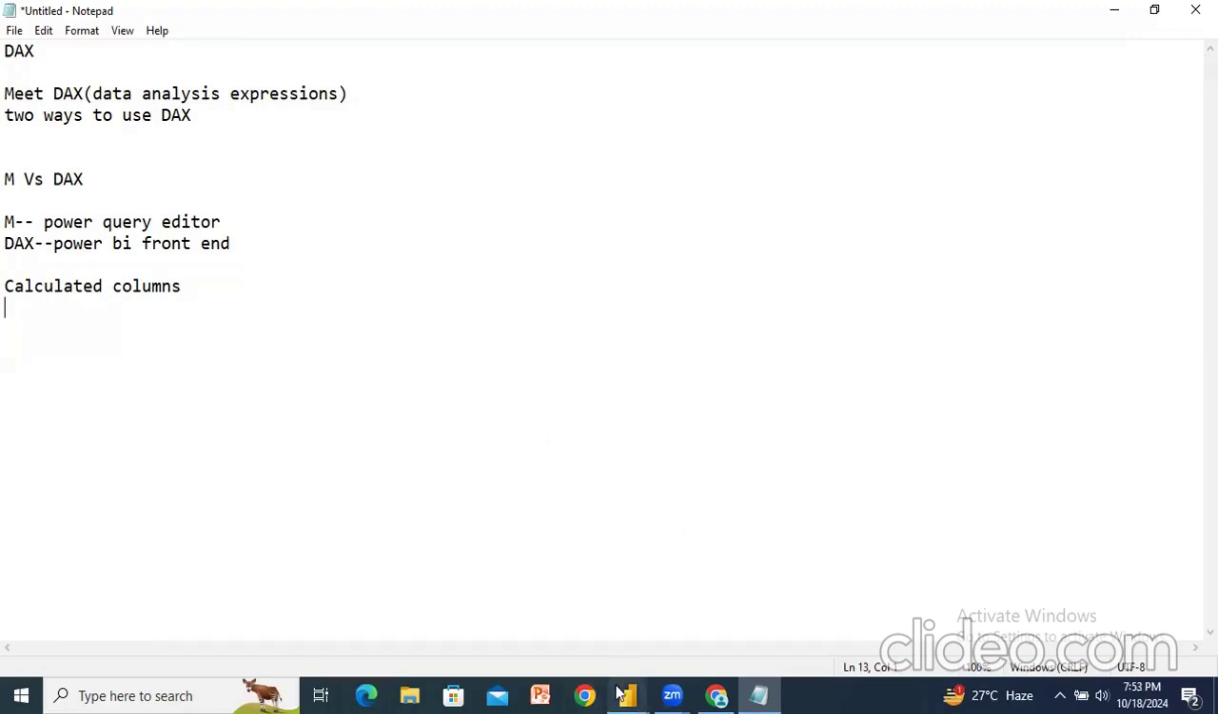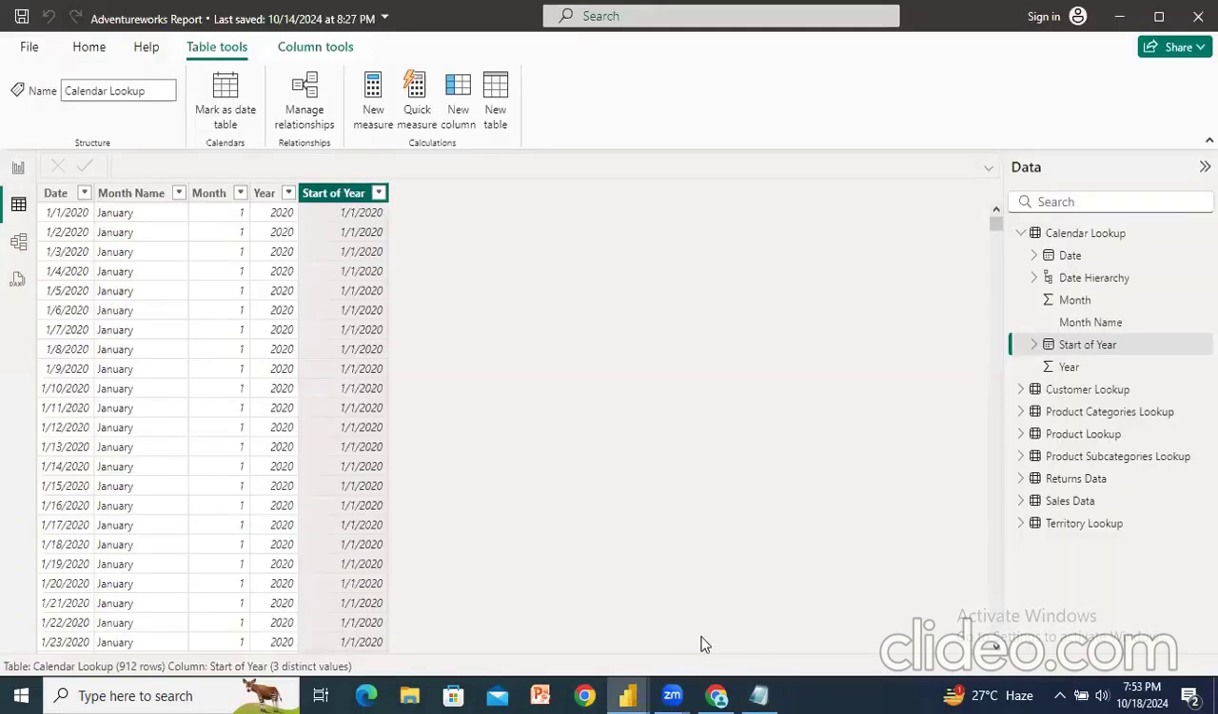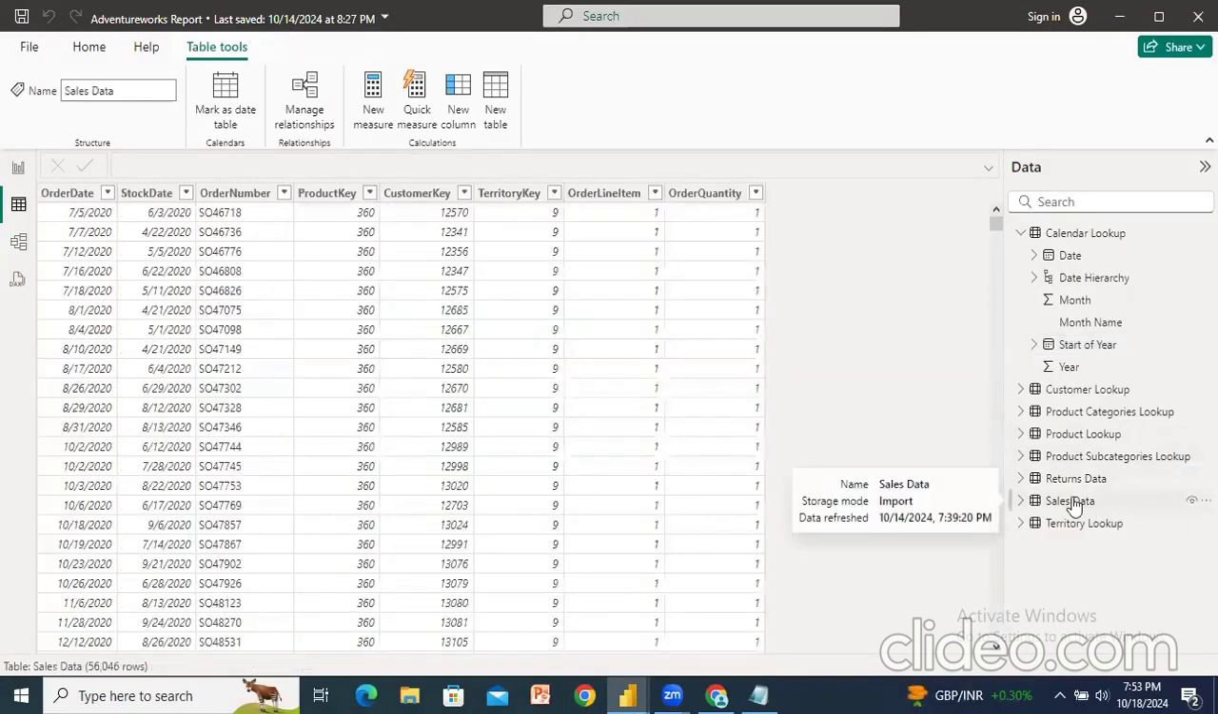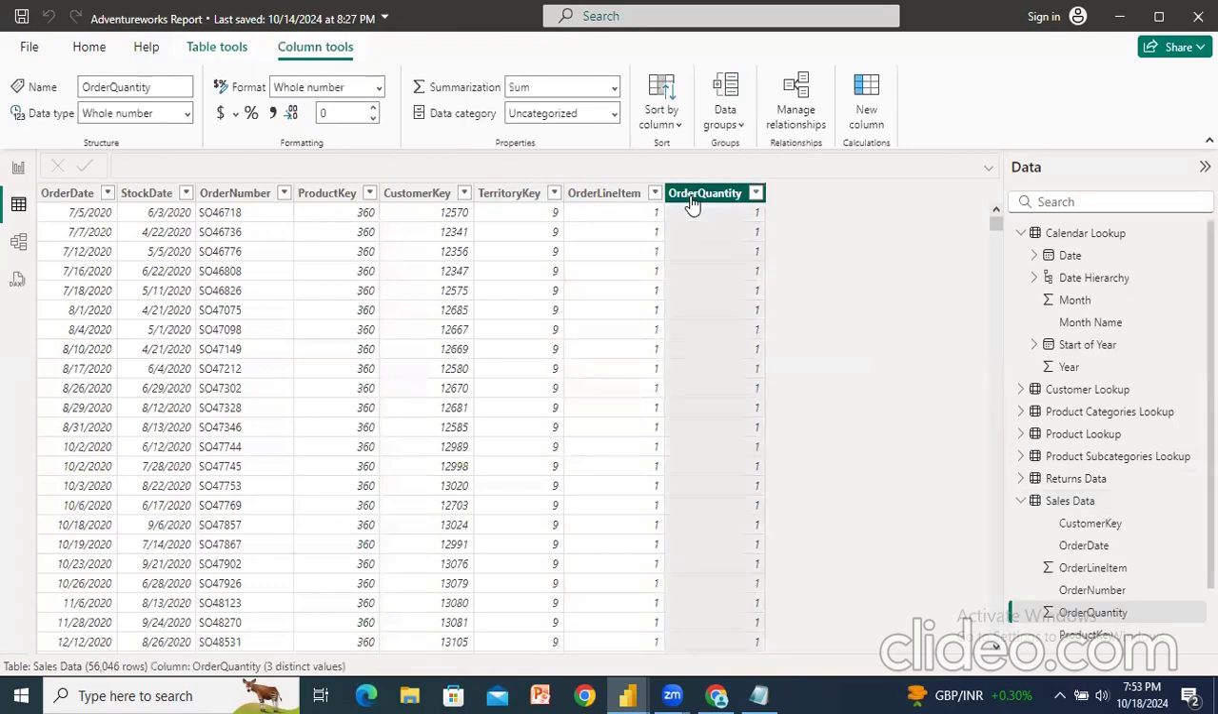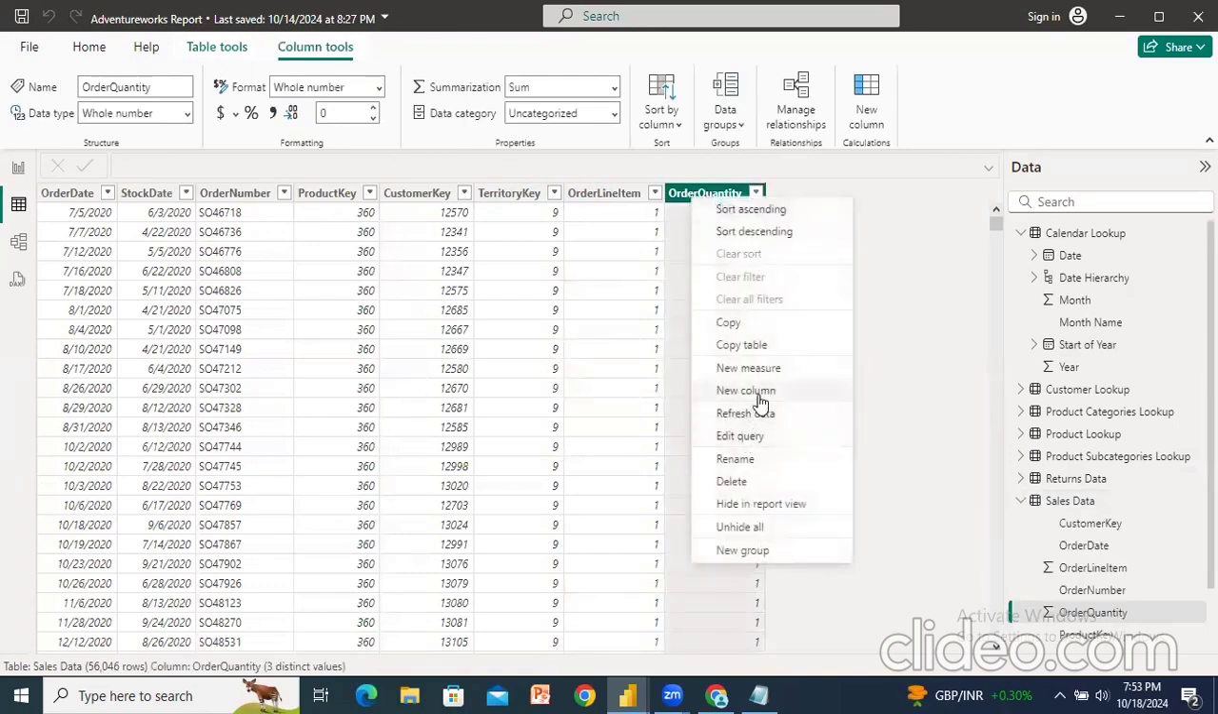First, we'll create some examples of DAX calculated columns. Right now, I will go with sales data. In sales data, I want to create a new column. I'll select order quantity and right click. Here we have the option called new column. So this is one option to go with calculated columns.